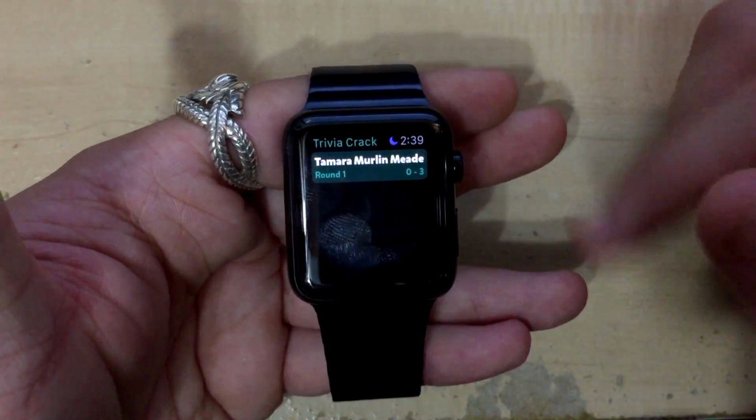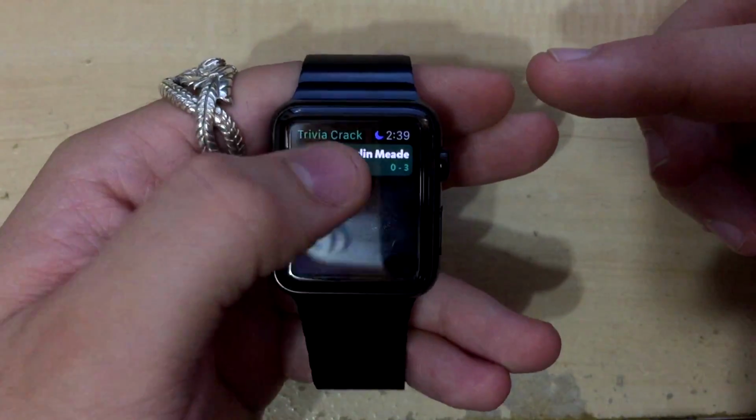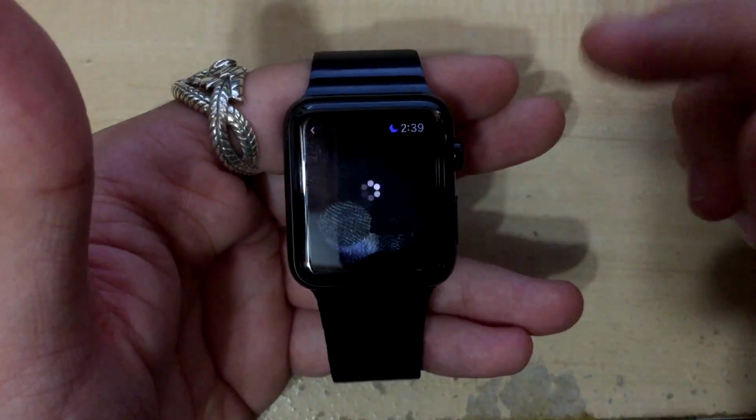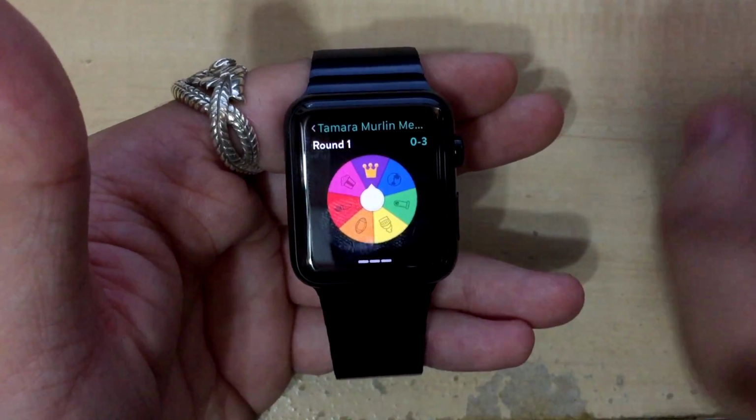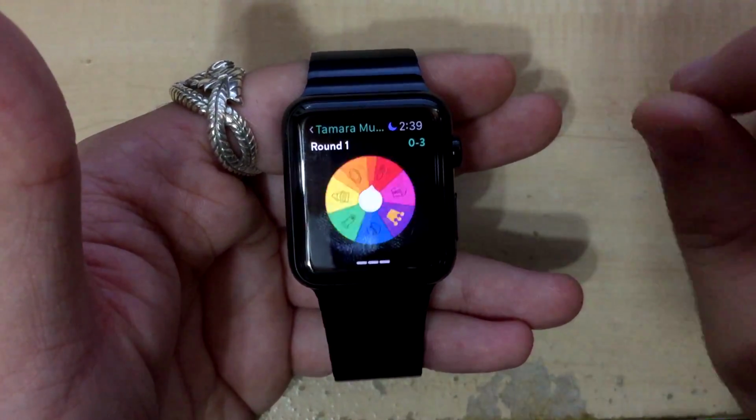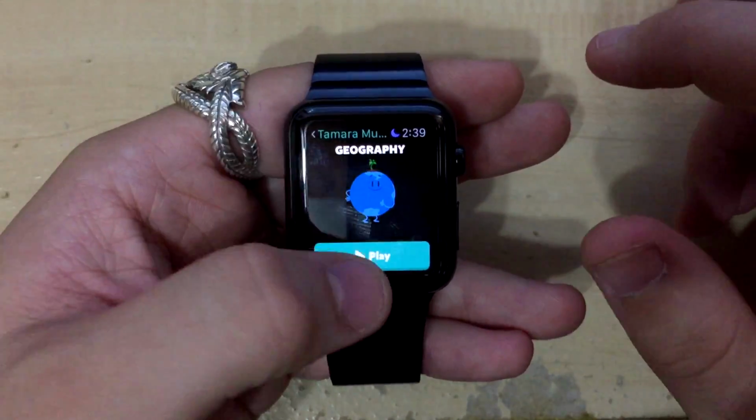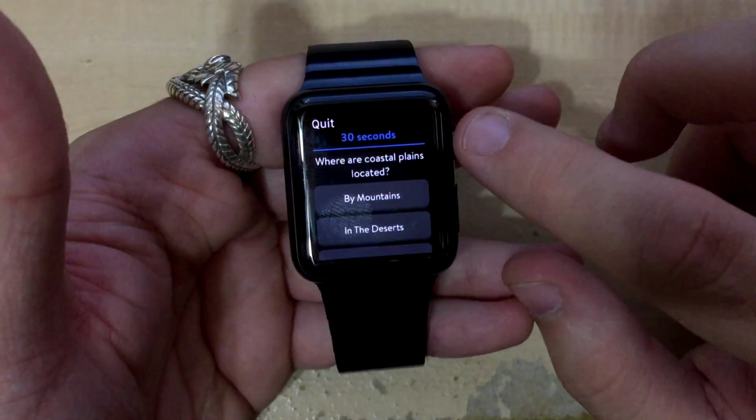It doesn't take long to load, and the matches are fairly quick. I'll go ahead and demonstrate here real quick. Like I said, I queued up a game just for this. So you don't actually spin it, you just tap the wheel, but it's all super quick and it's all handled very nicely. Click, click, click, play. The question loads right up.